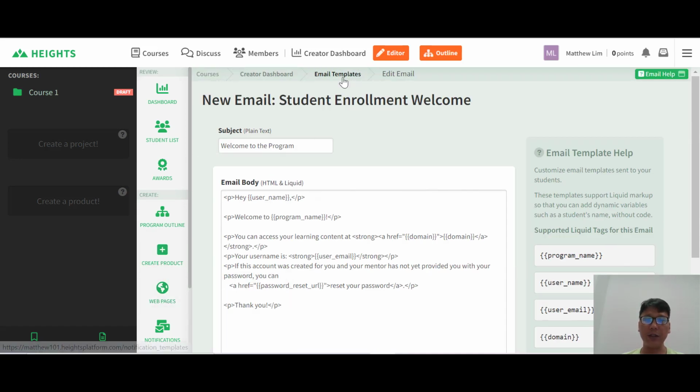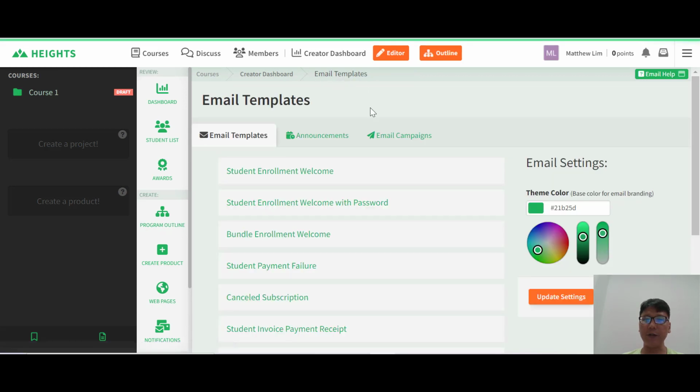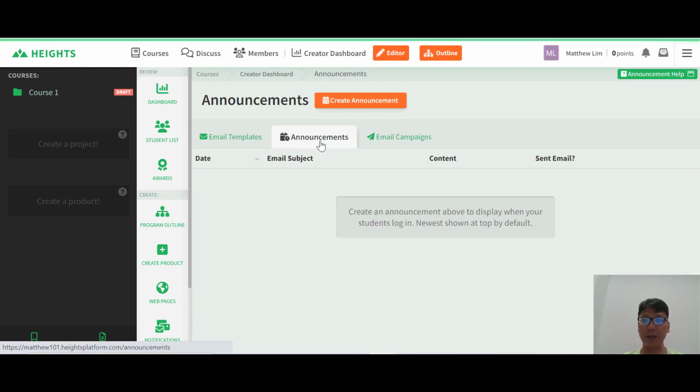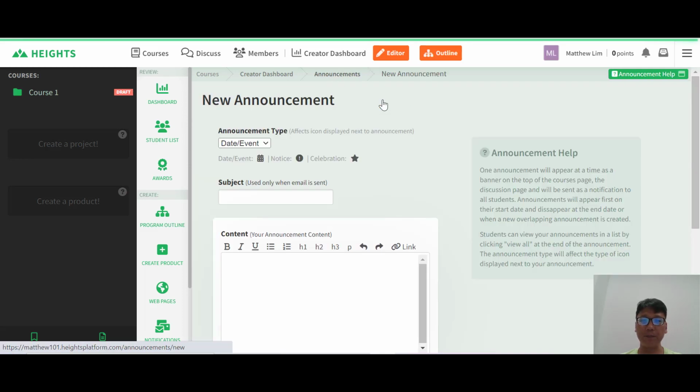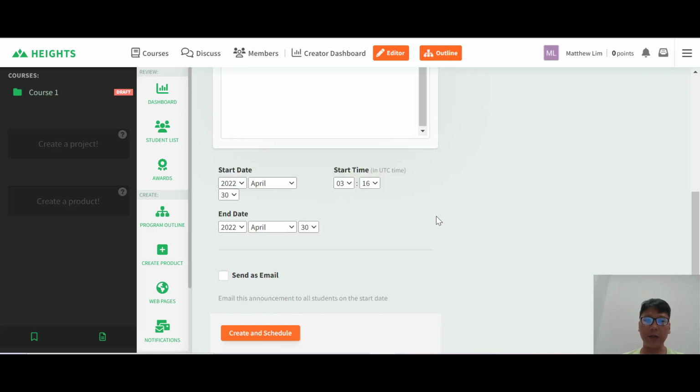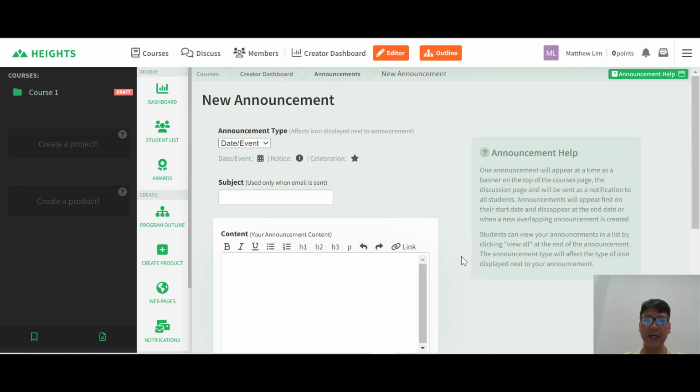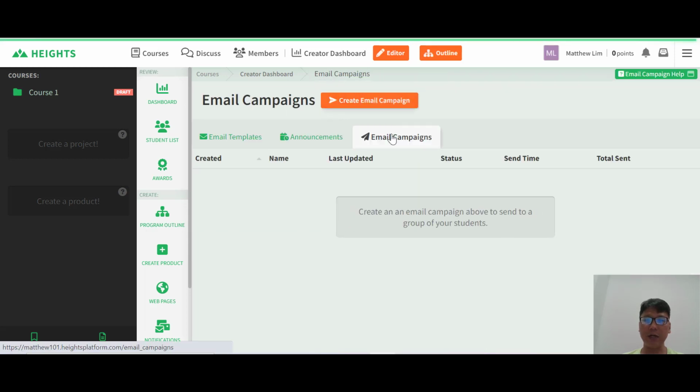Moving back, you can go back to email template over here. You can see there's also an announcement. You can create an announcement by clicking here. You can put in the announcement date, notice, or celebrations. You can put in the subject and the content also here. You can put the start date, the start time, end date, and you can send an email. Once it's done, create and schedule it. Moving back to the tab over here, there's also email campaign where you can create your email campaign.